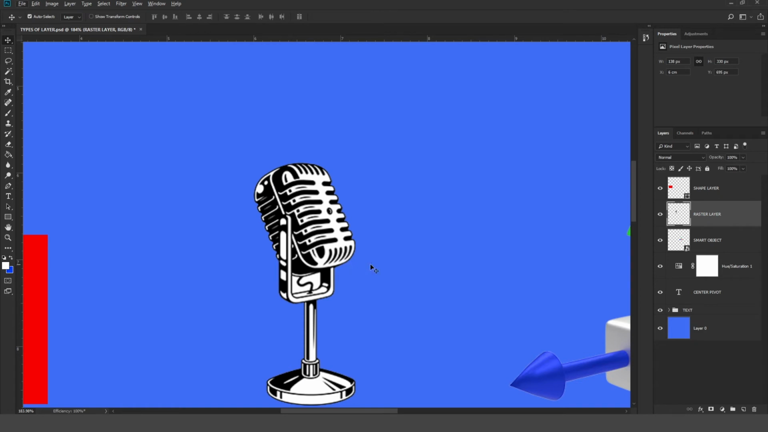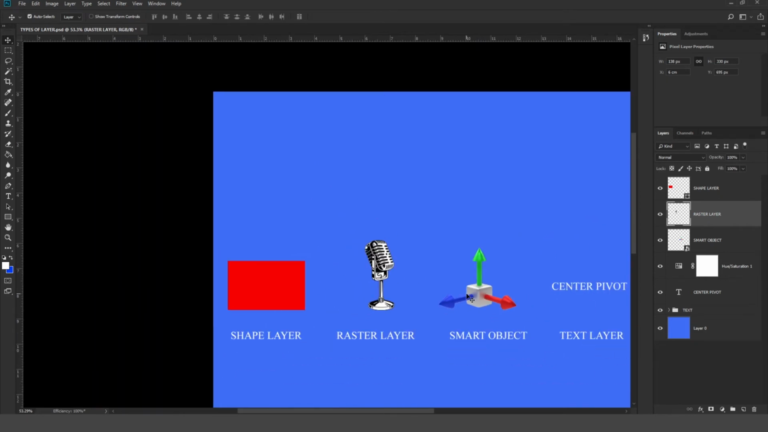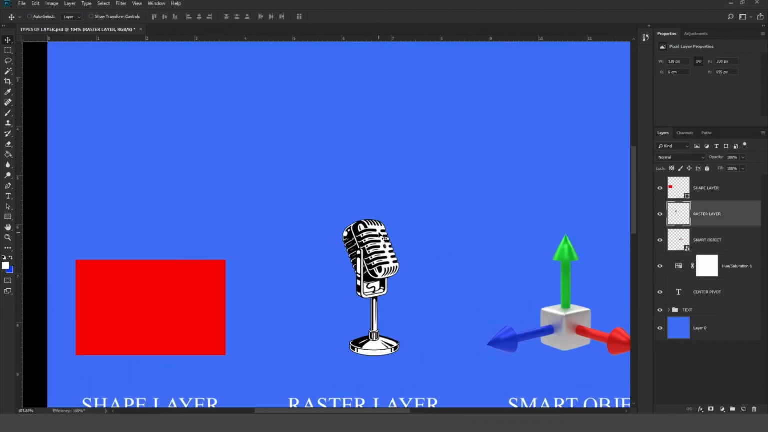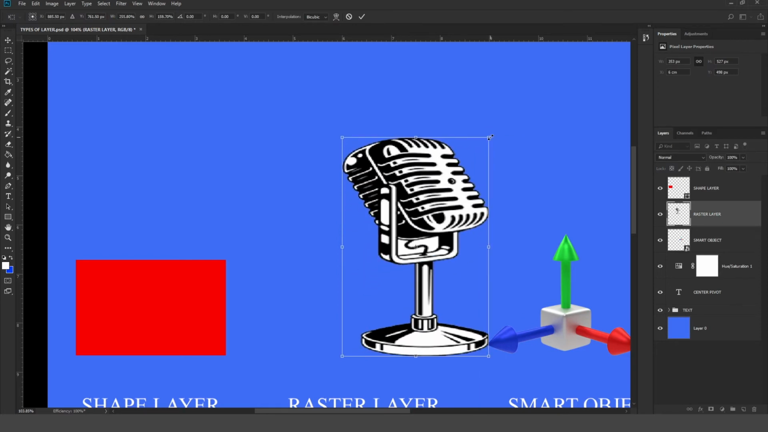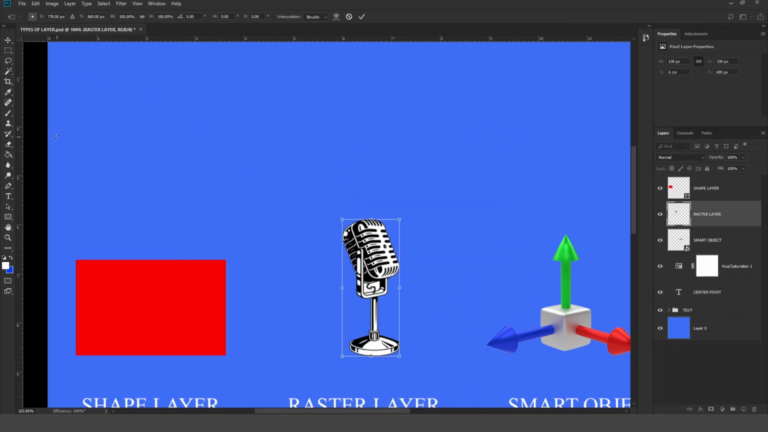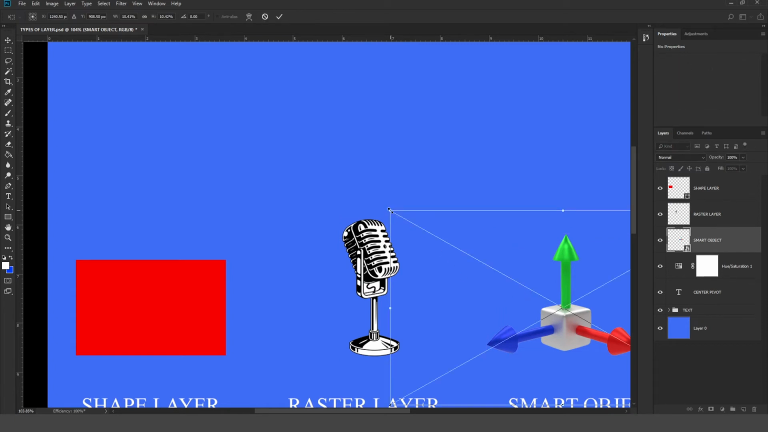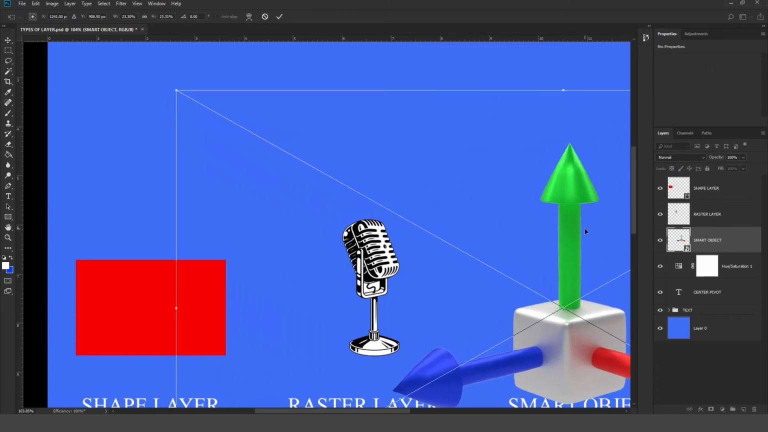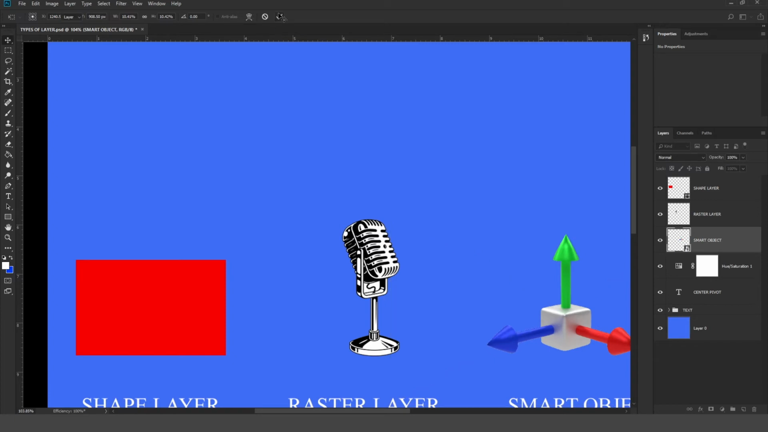The next one is the smart object. You can tell it is a smart object by the difference in thumbnail. It is not similar to a raster layer, but I will explain it through the raster layer. If you enlarge the raster layer to some other size, it will lose its quality. But if you enlarge the smart object, you will not lose its quality. It will give clear pixels.